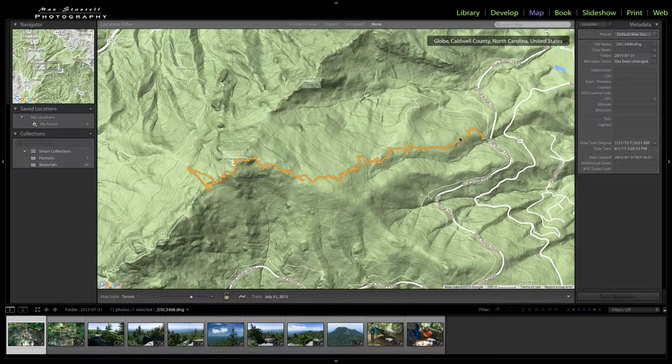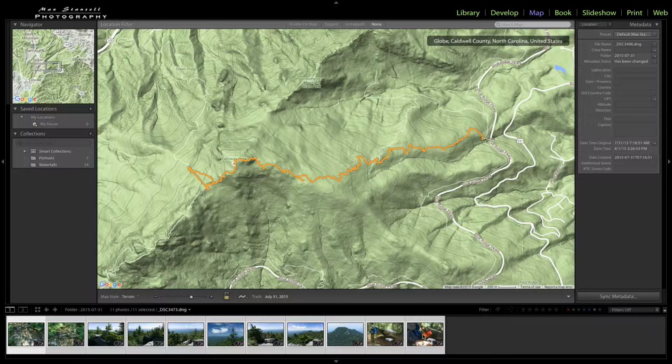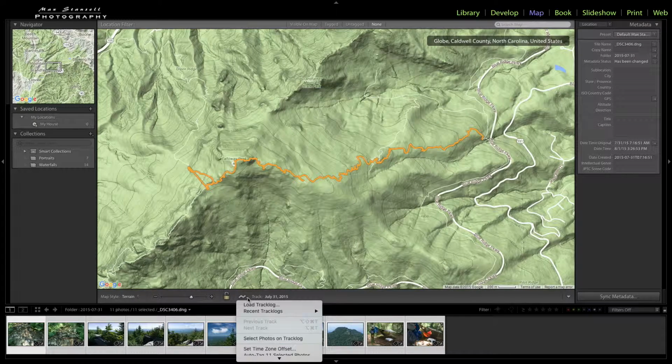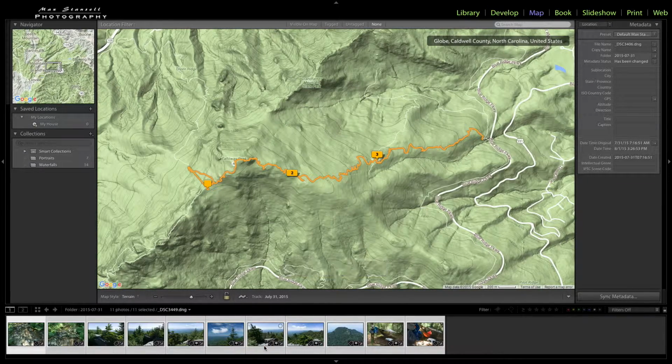So this is where I started from, and this is where it ended up. It's right in here somewhere. So this is Grandfather Mountain. There goes Callaway Peak. And so all these photographs here, I want to get those geotagged. So to do that, I've got the first one highlighted. I'm going to go down to the end, hit my Shift key, and highlight all of them. And then I'm going to come here, and it'll say auto tag 11 selected photos. So I'm going to click on that, and boom, it puts all those photographs on here.